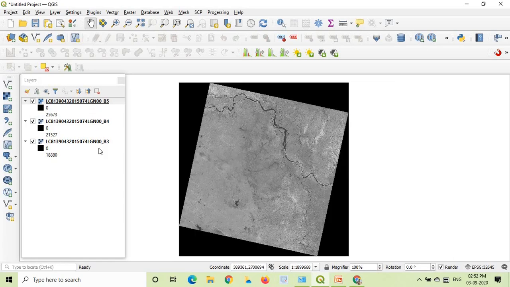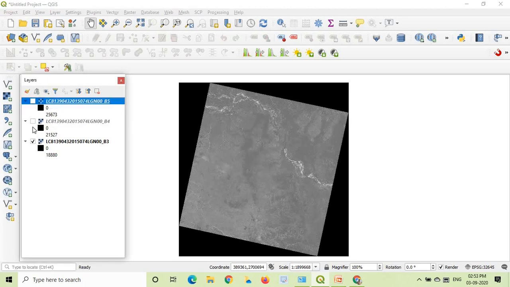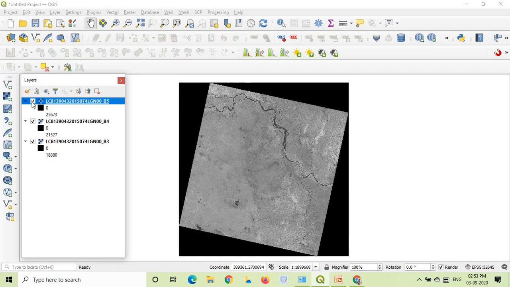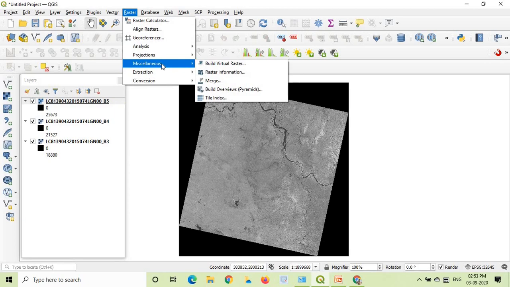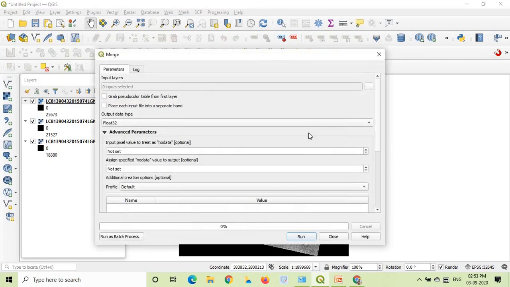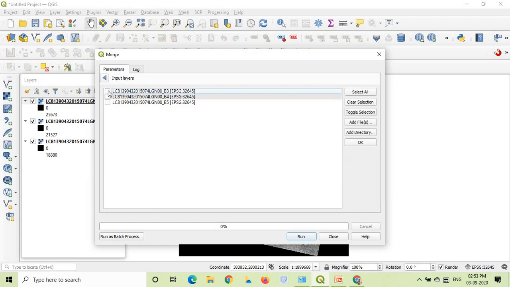Now these three bands are added. So you can uncheck them and you can explore these bands individually also. After loading the bands in the map canvas, to prepare a standard false color composite, click on raster and navigate to miscellaneous. Here click on merge. Click on the input layers ellipsis button, and since all the three bands are already in the layers, check these three bands and click OK.